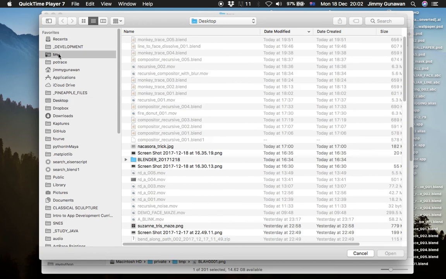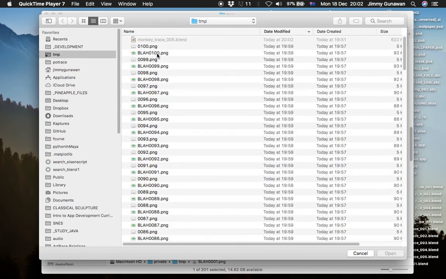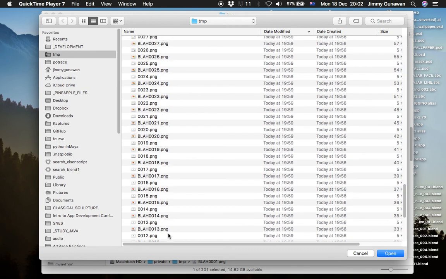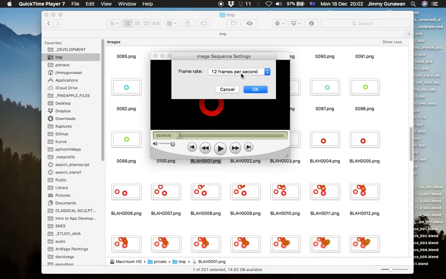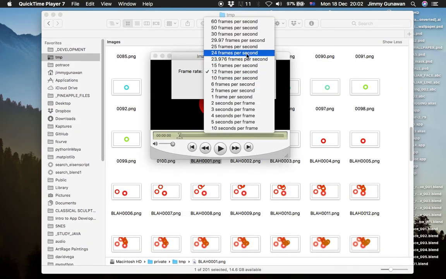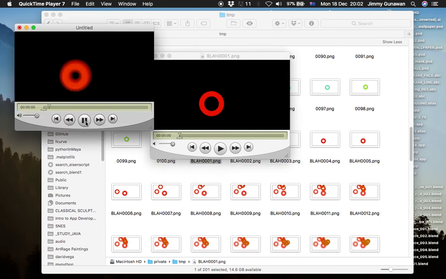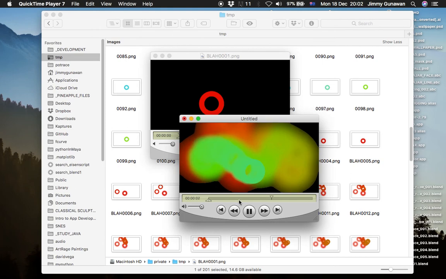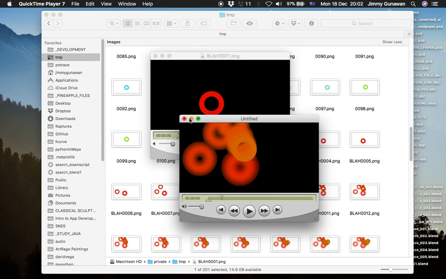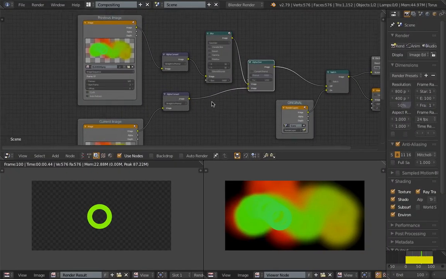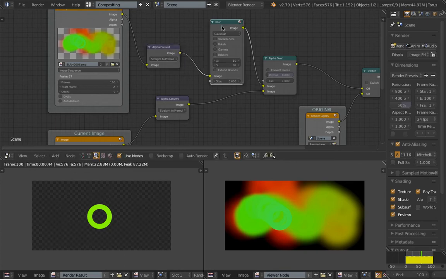So go to temp, select this one, blur, open. 12 frames per second or 24, that's okay. Play back, and we can see that's the result we get. And this effect is because of the recursion. And this seems very simple, very basic, but what you can do with this is very interesting.